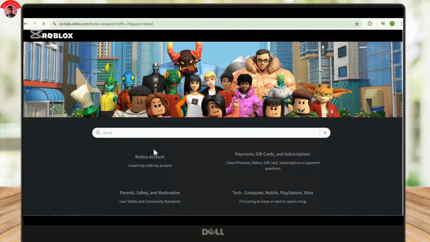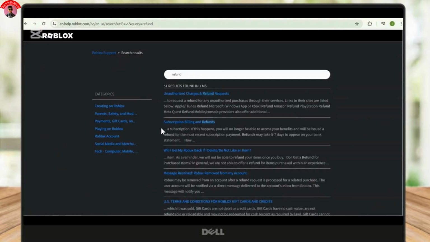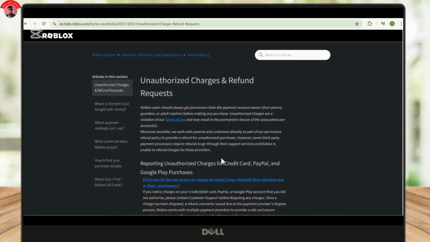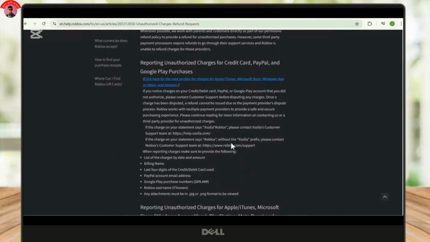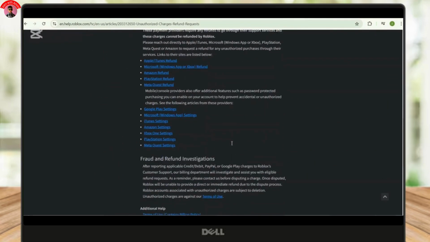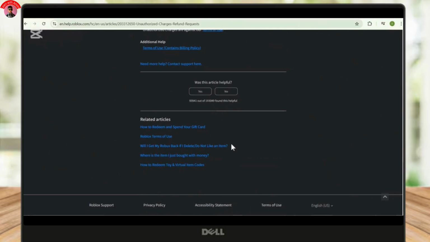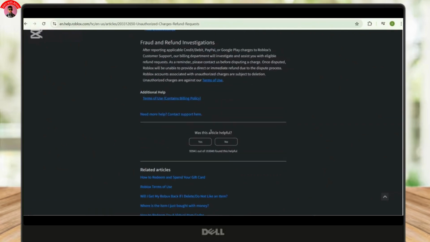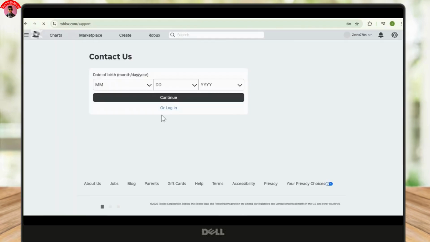And once you have searched that, click on the first result titled Unauthorized Charges and Refund Request. This page will provide Roblox refund policy and instructions. And after that, scroll down the page until you see the section titled Need More Help? Contact Support here. Click on that to open the support request form.